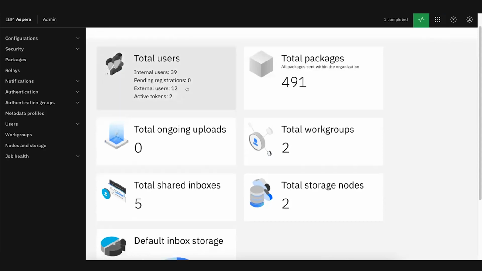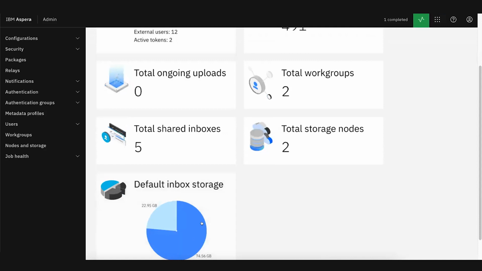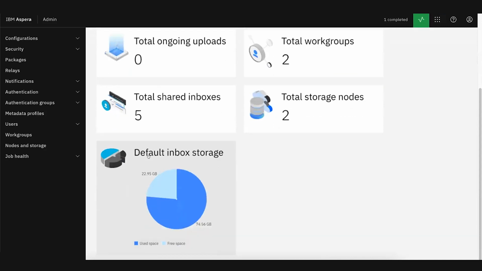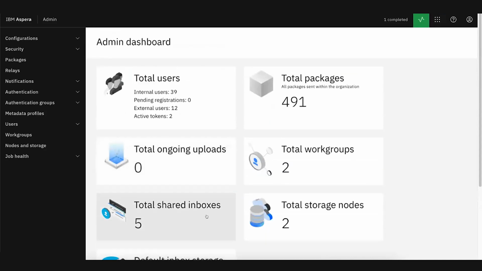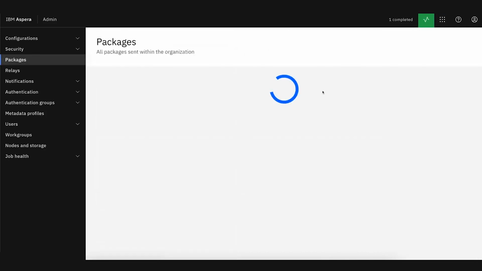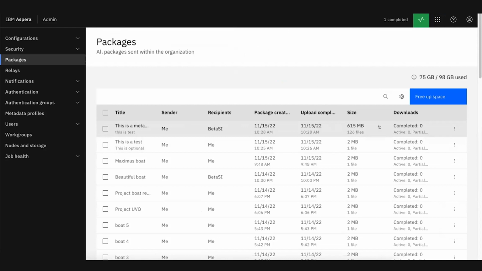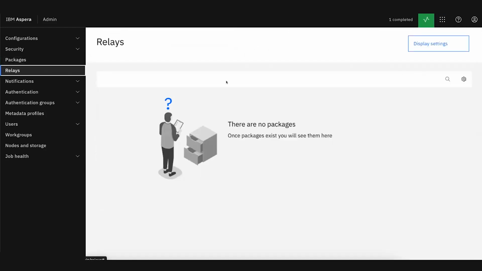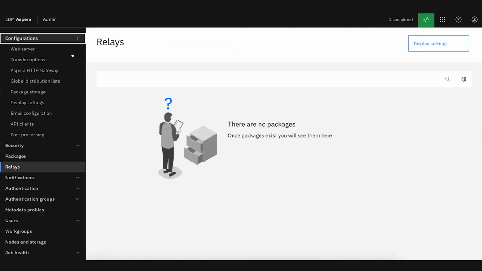So this is really setting you up for the next iteration and adding those applications as they're released going forward. So here you have a nice dashboard where you can have a very quick view on your default storage, how many shared inboxes you have, how many users, the total packages, etc. So you can click and access all the packages that have been sent on that platform. You can see if there are any ongoing relays or things that are blocked. Things are pretty straightforward. All the configuration options that you had are now available here.